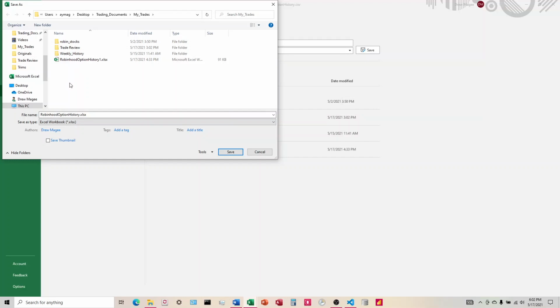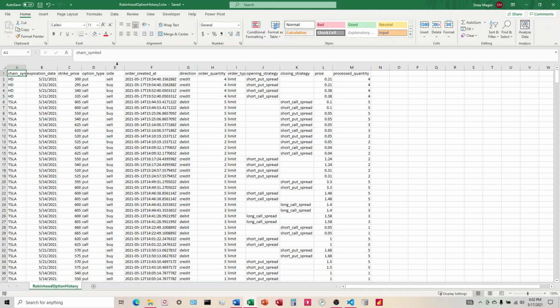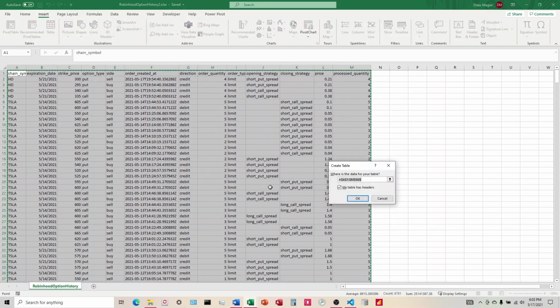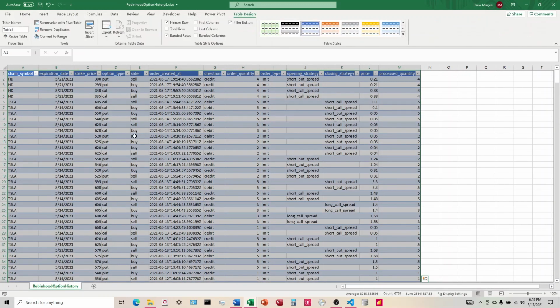So let's see, we're going to save it. I'm going to save it here. This is the one I was using to figure this stuff out. So we're going to name this 2. All right, now that that's done, we're going to take this data and convert it to a table. Going to go Insert, Table. All right, step 3, we've got a couple of things we need to do.